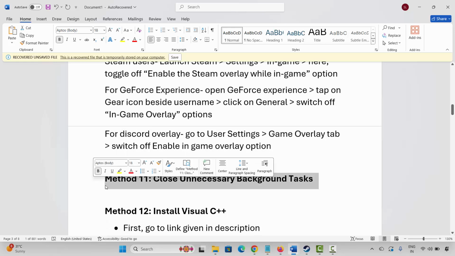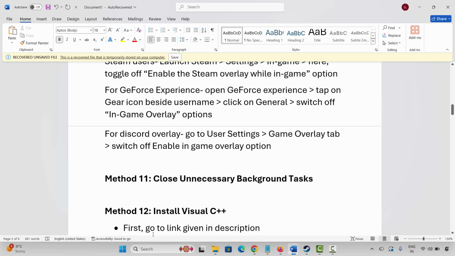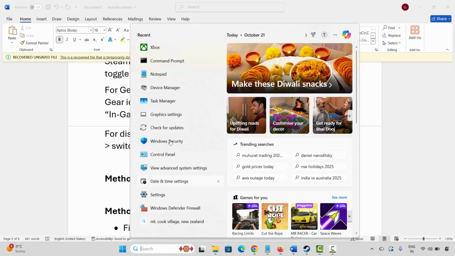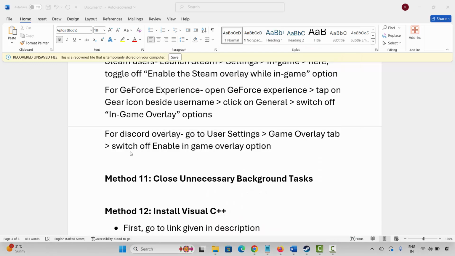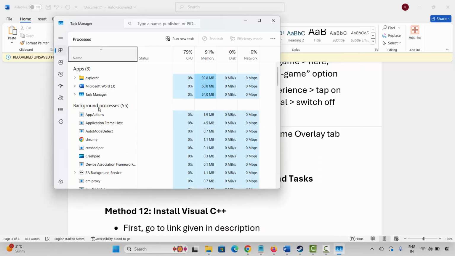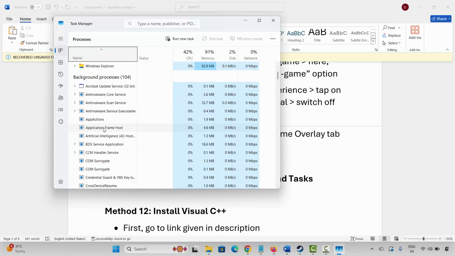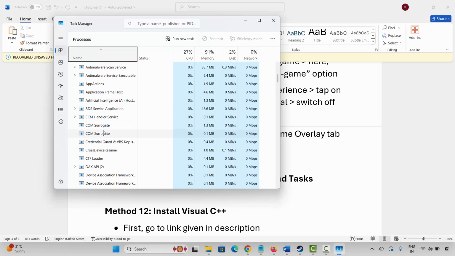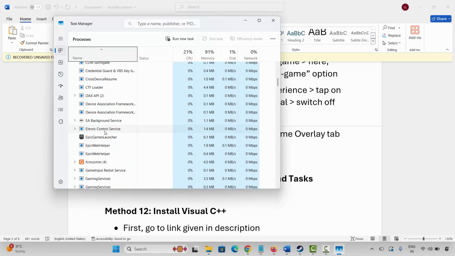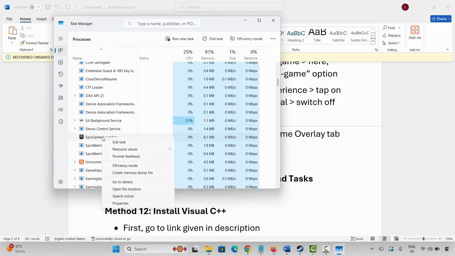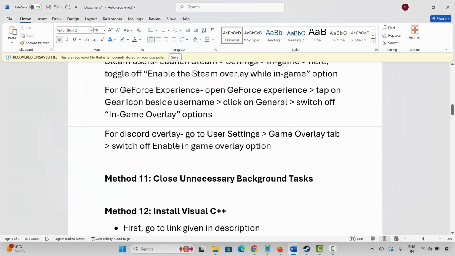Next solution is to close unnecessary background tasks. For that, go to the Windows search for Task Manager. Now here under the processes tab, you have to search for those apps which are running in the background without any use. So you have to close them. Just select it, right click on it, click on end task. So after this, try to launch the game and see if it helps.